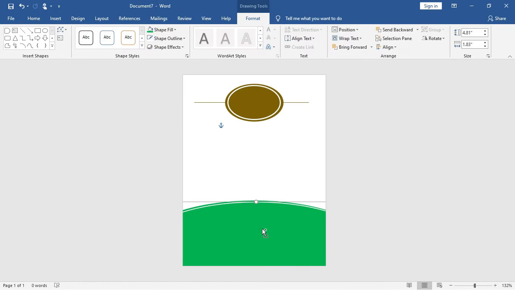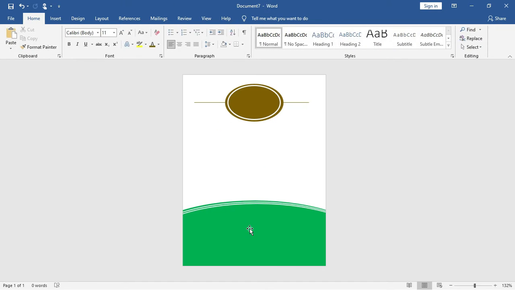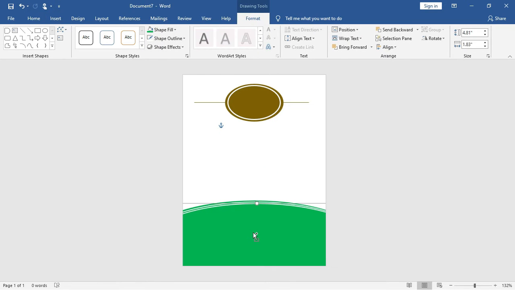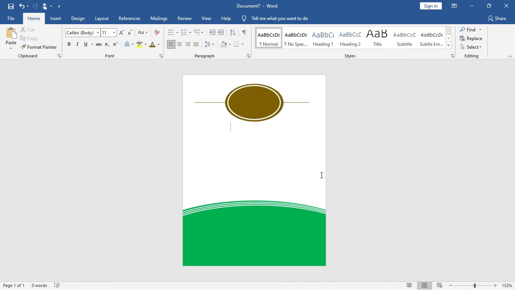Copy the shape that you've given an outline: Ctrl C to copy, Ctrl V to paste, and you can adjust it. So I need 3 lines. I'll copy again. I've already copied this, so I can just press Ctrl V instead. Then okay, this is good.